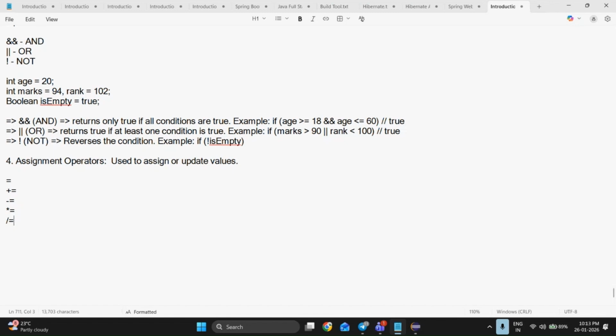Let me give you a basic example. Take int x equal to 10. Now x plus equal to 5 is going to do x equal to x plus 5, and your output is going to be 15. The same operation can be done using the other operators also.